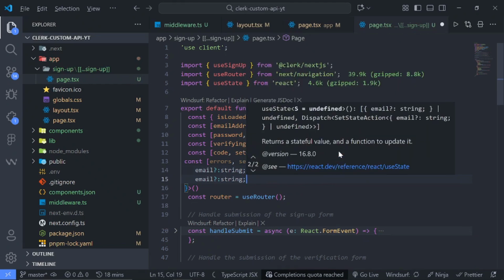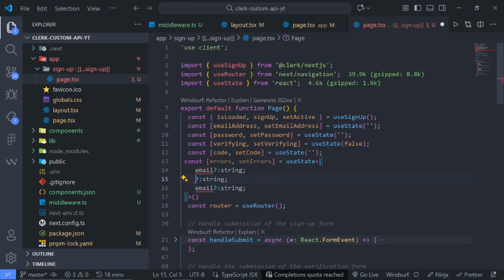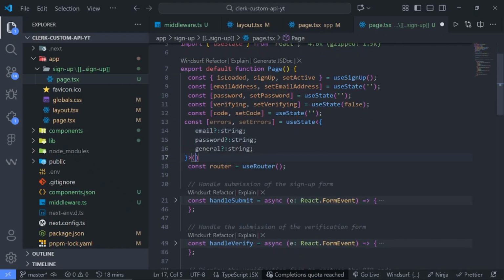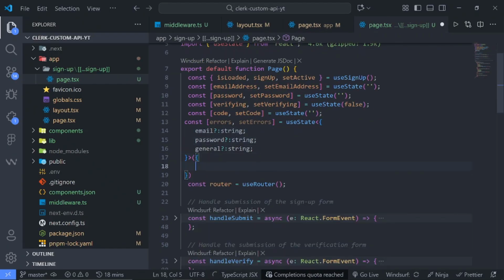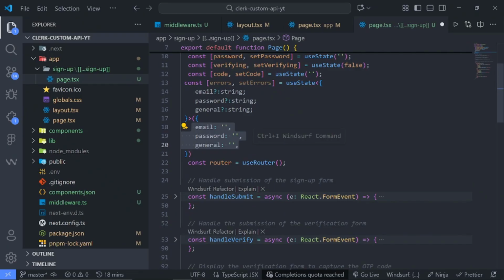Also have, let me copy this two times. This will be for password, this will be for general. So general error is the one that doesn't pertain to these two. So inside here we'll just do the same. So say email, or I'll just hit tab. So we just want to set everything to an empty string by default.